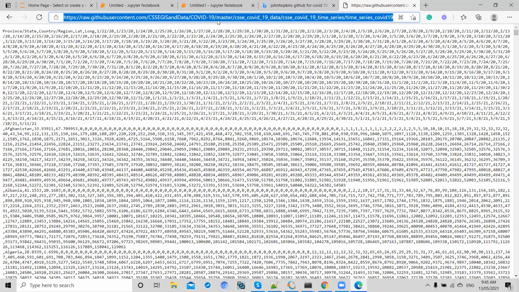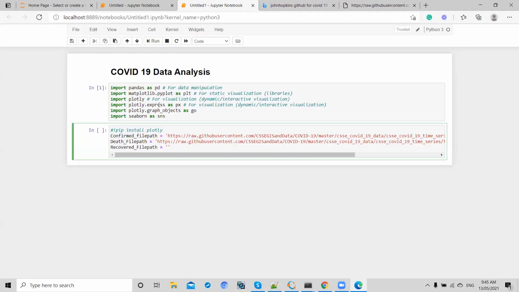Plotly is used for data visualization. So why did you use Plotly in the pip install Plotly?